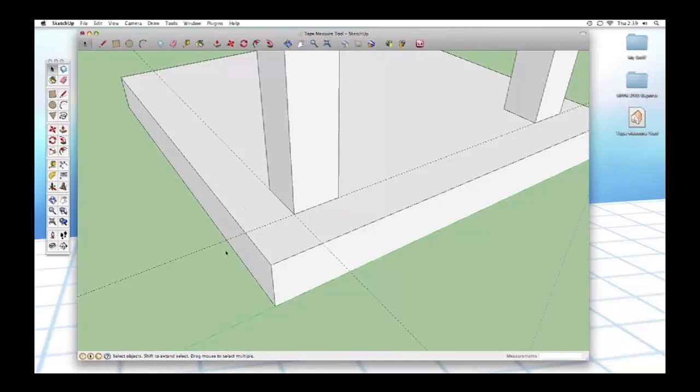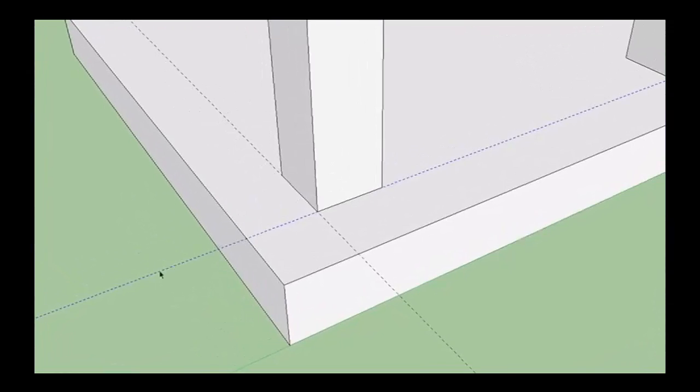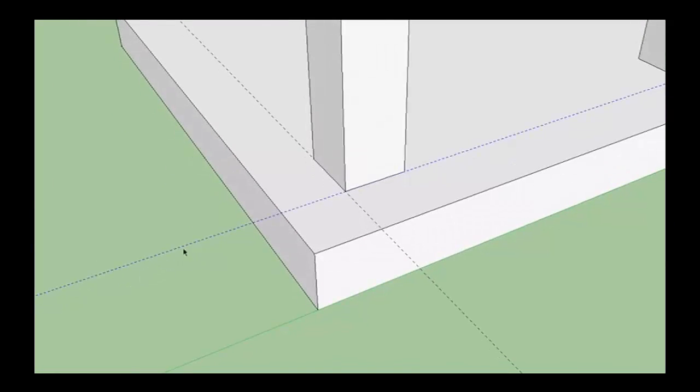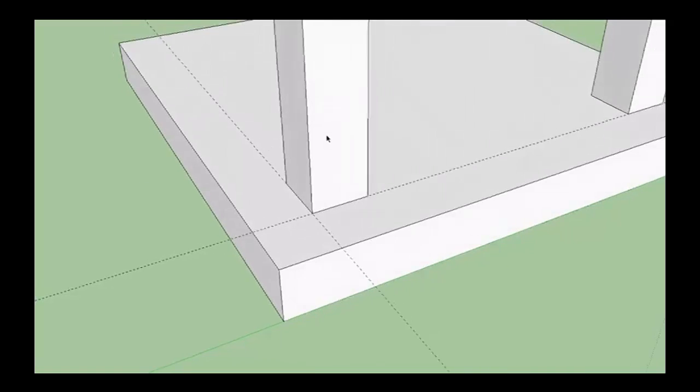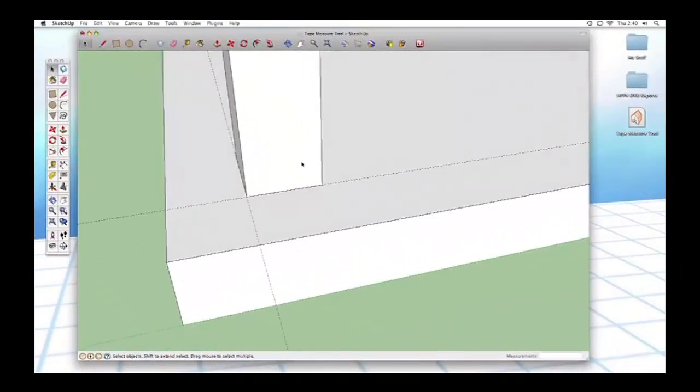So for one thing, you can just click on a guideline, and you see that it makes it turn blue. It's kind of hard to see, but the dotted line is blue. You can select it and then hit delete. That'll get rid of that guideline, but just undo that. There's a much better way. Typically, you'll be surprised at how much you'll use guidelines.